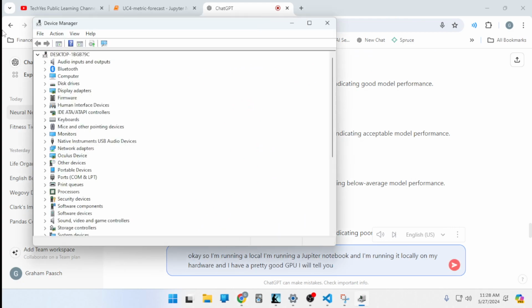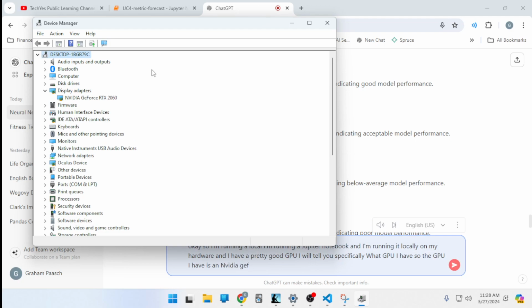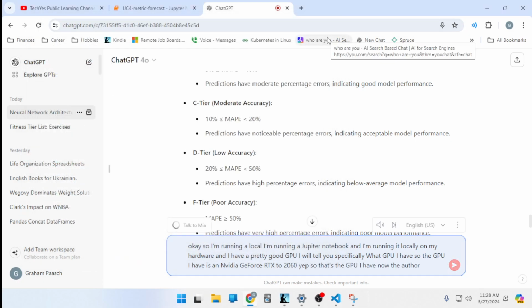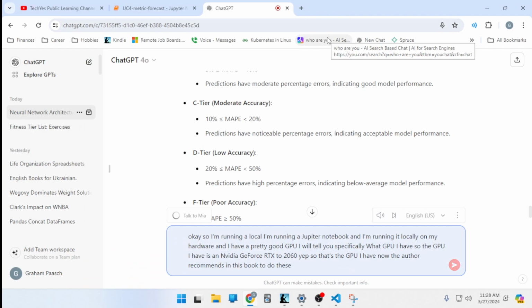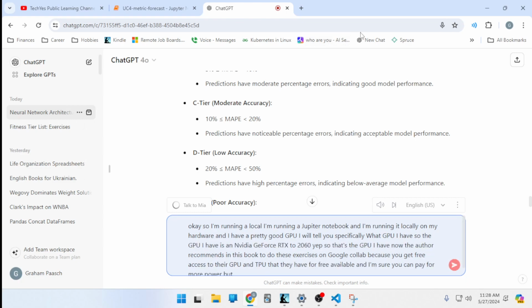I will tell you specifically what GPU I have. The GPU I have is an NVIDIA GeForce RTX 2060. Now, the author recommends in this book to do these exercises on Google Colab because you get free access to their GPU and TPU. And I'm sure you can pay for more power, but the free tier is enough.